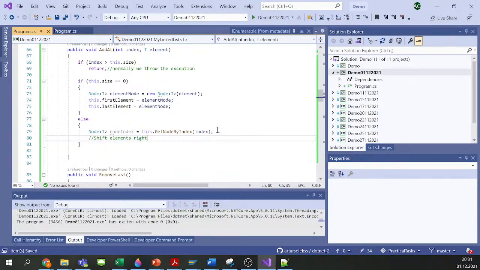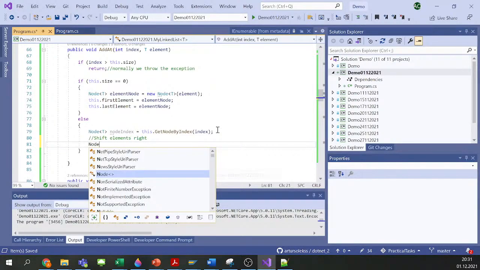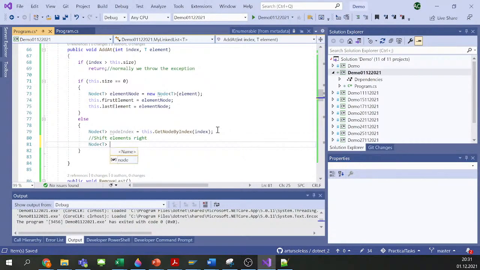So what does it mean for the linked list? It means that I have the node which is currently positioned by index, so I need to shift it to the right. Then for the element D, I would create a new node, and then what will happen here?